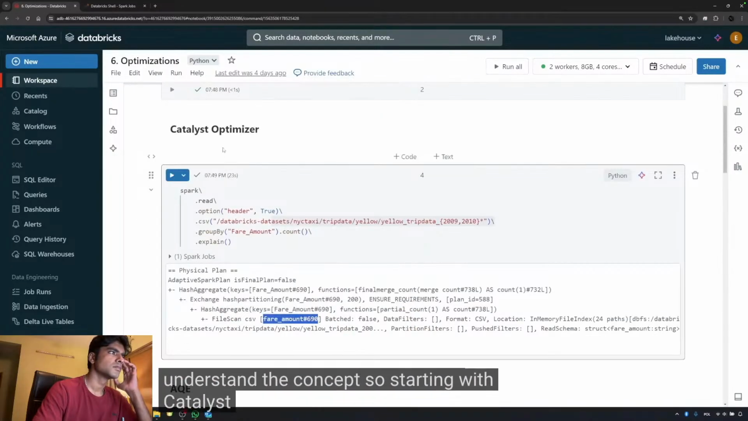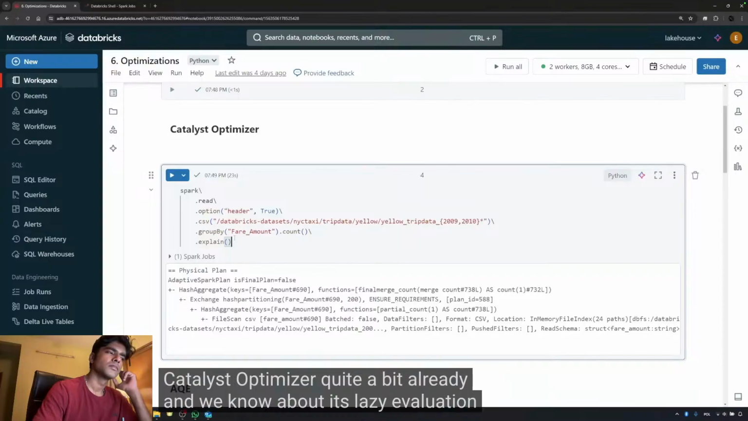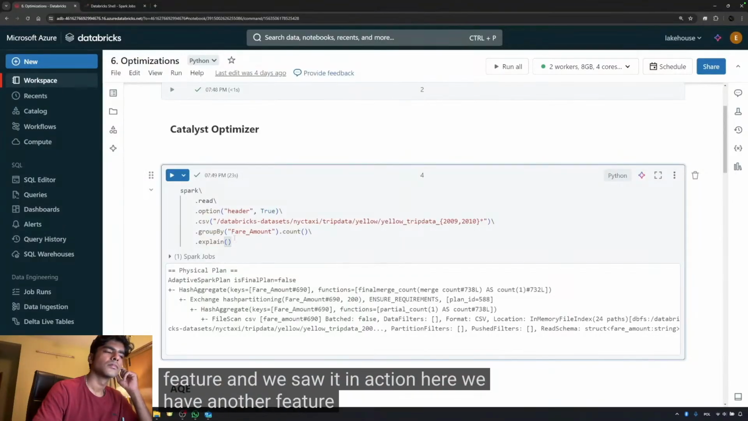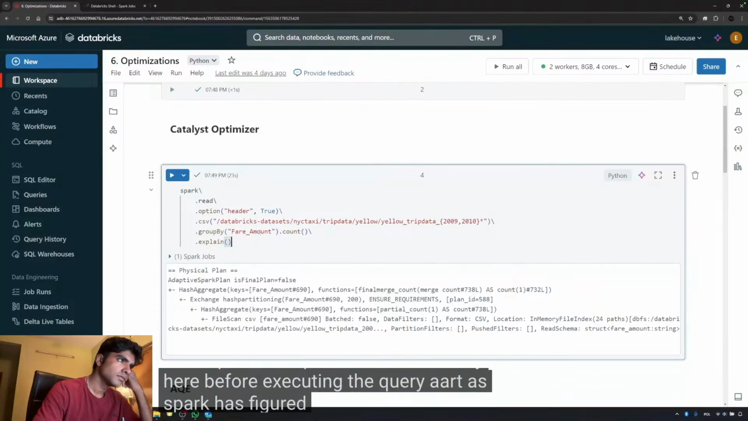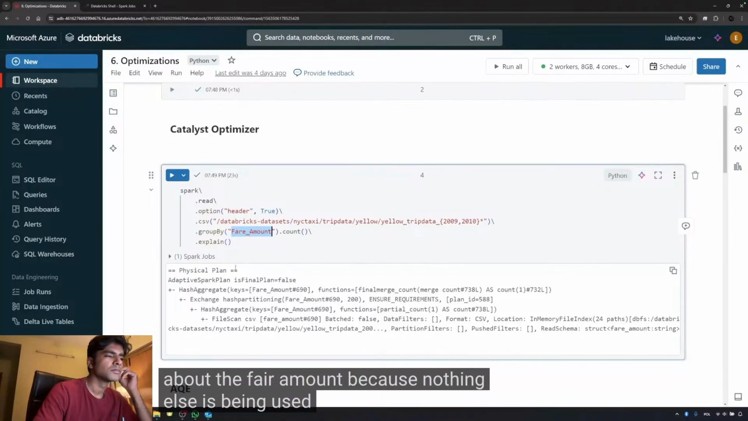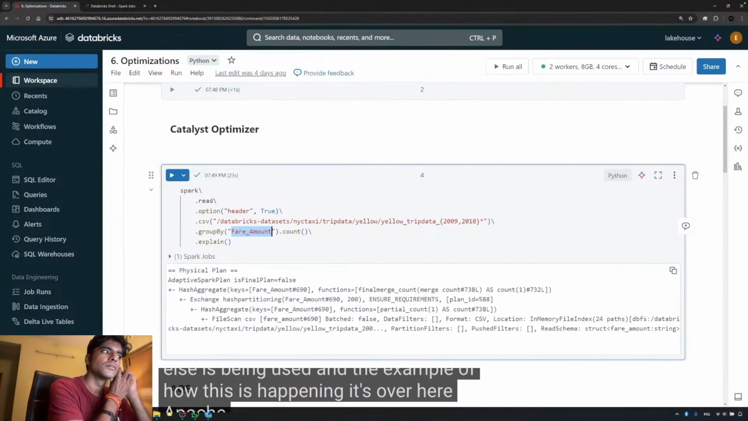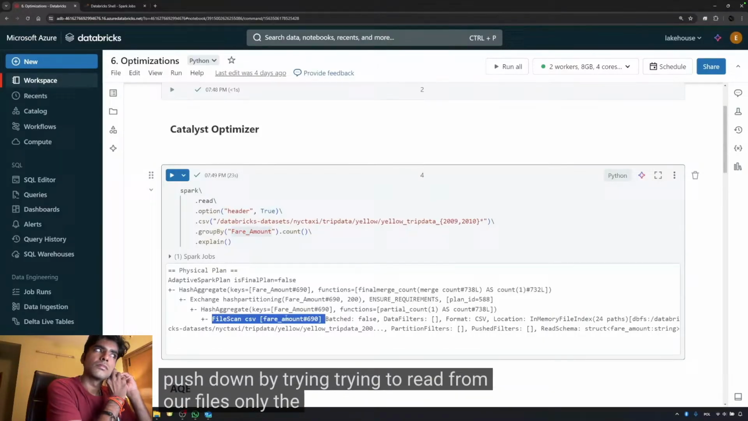So starting with Catalyst Optimizer, we have spoken about Catalyst Optimizer quite a bit already. We know about its lazy evaluation feature, and we saw it in action. Here we have another feature in action, which is called predicate pushdown. Already here, before executing the query, Apache Spark has figured out that it would be way better for everybody if we could read from the storage only the data about the fare amount, because nothing else is being used. And the example of how this is happening is over here. Apache Spark is doing this pushdown by trying to read from our files only the fare amount column.